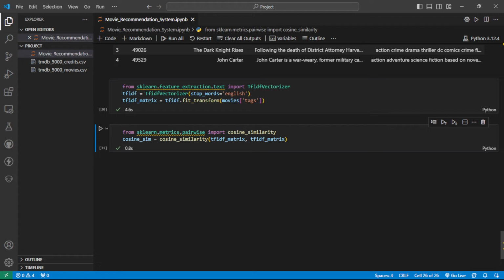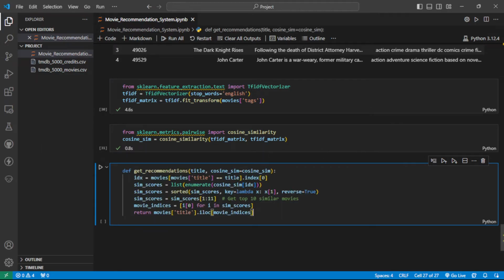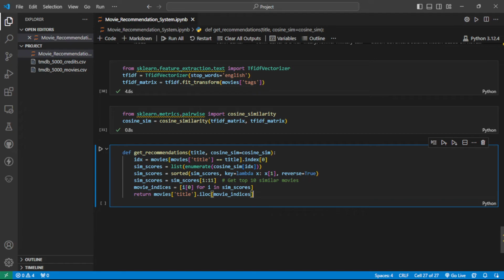Yeah. So my model is ready, and let's write a simple function to get all the movie names. So this is the get recommendations function. Here one is title, one is cosine similarity. This cosine similarity is passing, and in IDX we are extracting the movie ID. In similarity score, we are finding the similarity score, and again it's sorted to get the IDs.